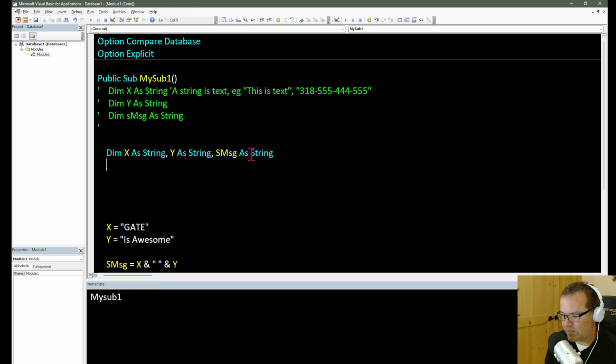Now, the best practice is when you're declaring these variables, keep the same type on a line if you want to. And I always declare my variables up front at the very beginning of a sub. Some people like to do it as they need it. I don't like that because it's hard to track them down.